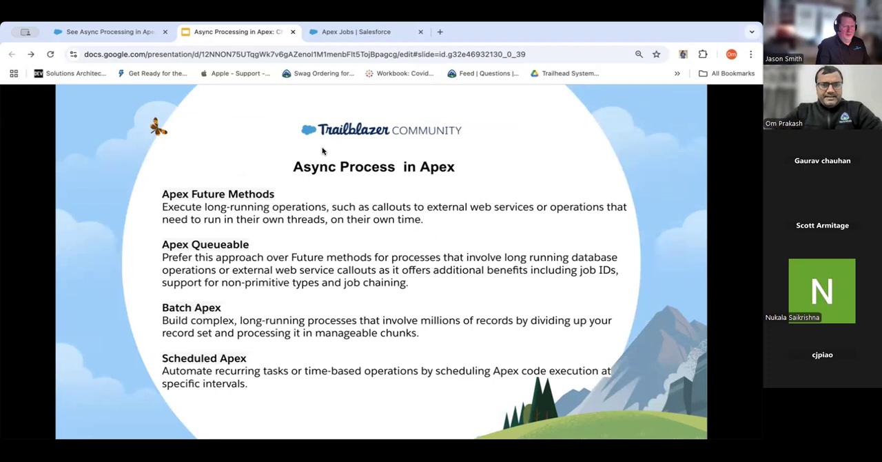So here in Salesforce we have multiple ways for asynchronous tools, like Salesforce Flows and platform events. But today in this session we are talking in the Apex context. We are going to talk in terms of Apex. So here we have four key things for today's session.